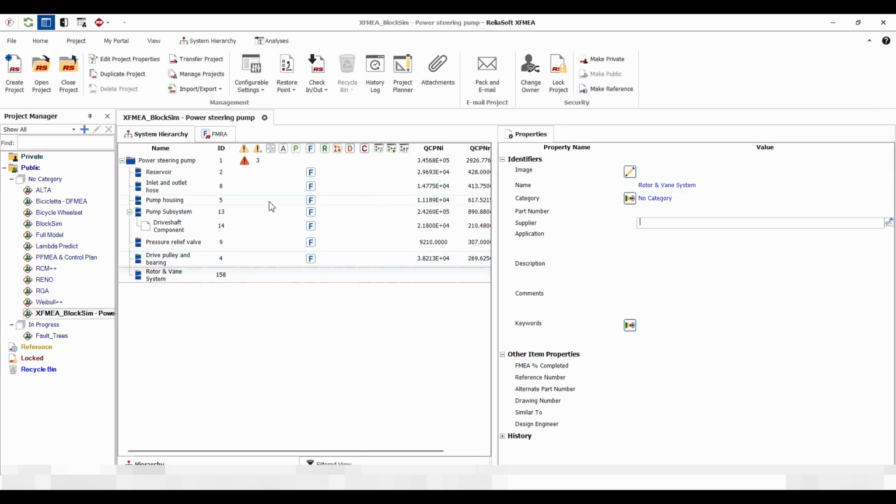So we have this power steering pump XFMEA, and we're not going to confine the changes just to the XFMEA, but we want to extend it to the project, so other elements as well. So for example, it could be the risk discovery. So what we're going to do, we're going to look at two functionalities. We're going to look at the history log, which will keep track of the changes, and we're going to look at how to create a restore point. So we start with that.